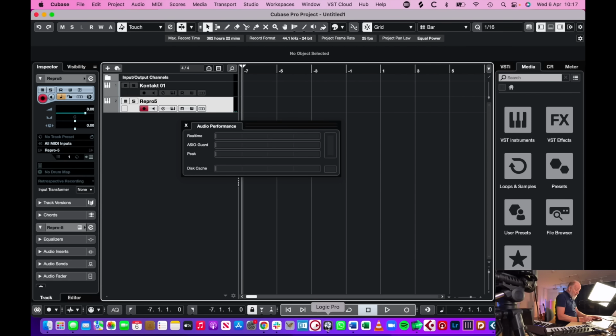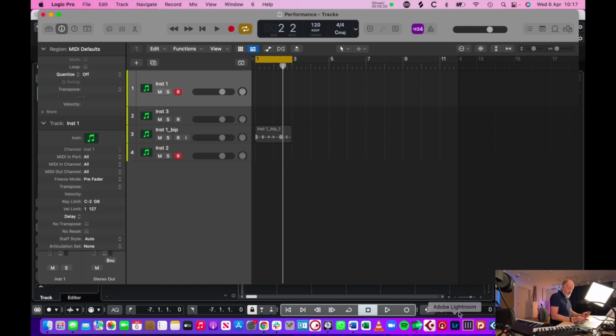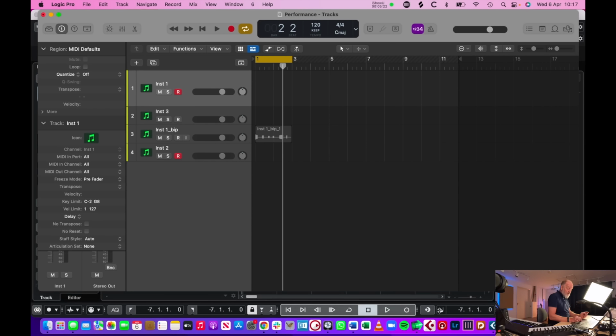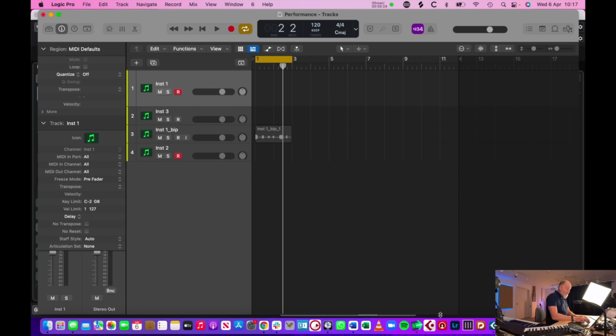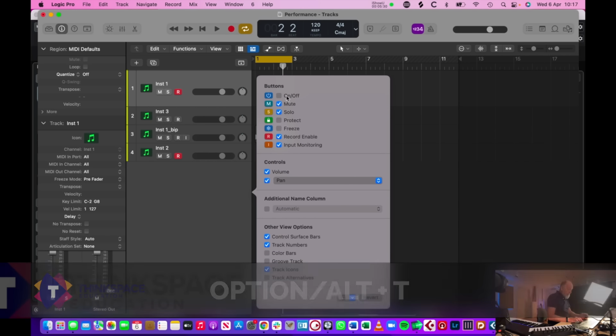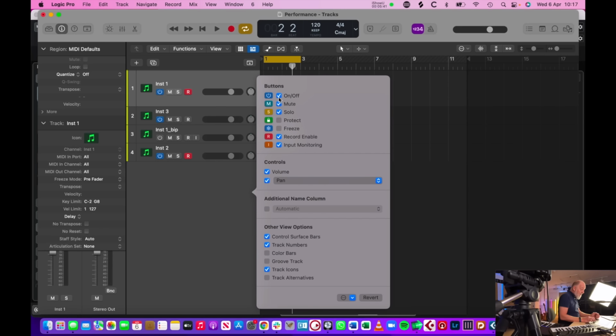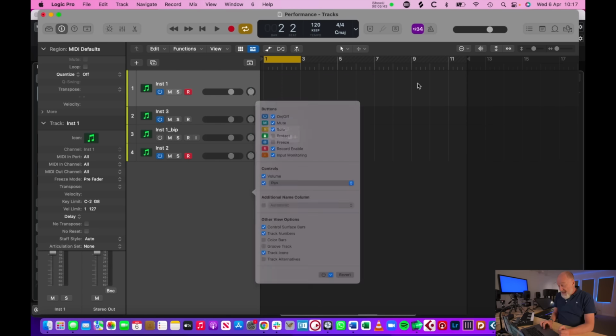Now, if we go into Logic, it is a little less obvious sometimes, because at the moment, if you look at this, there's no obvious way of turning off these tracks. What you have to do is go Control, oh no, it's not Control T, it's Option T. There we go, and it brings up the track header options. Now you can see some things are not being shown. So you go Option T, we want to see the on and off button, and so we'll do that.